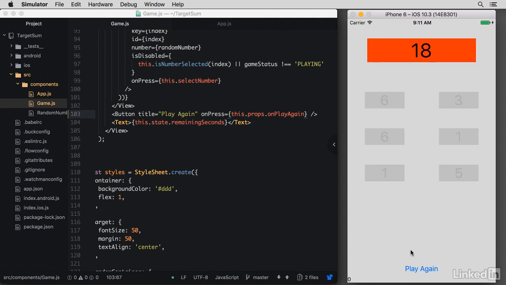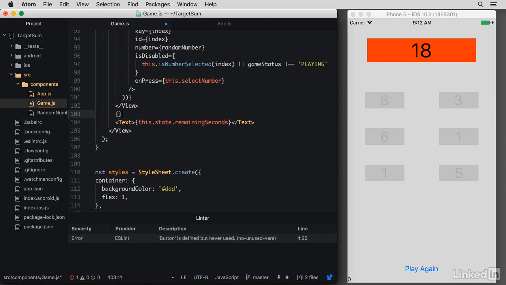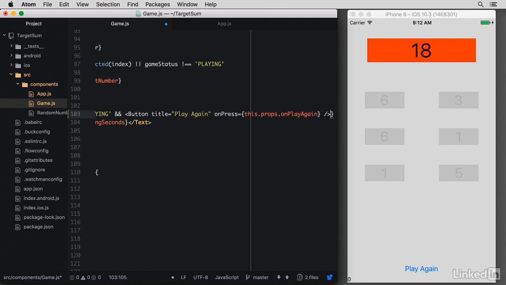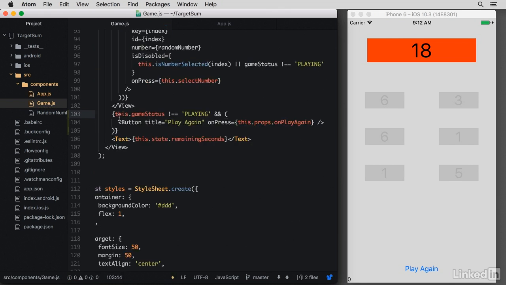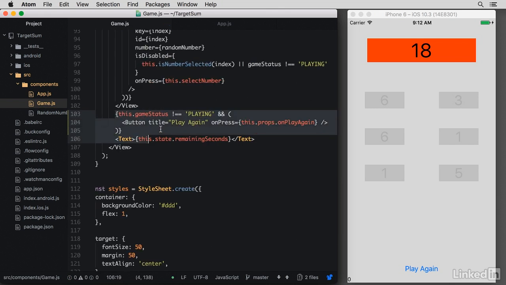So this is great, but we want to show the play again only when the game is lost, not when the status is still playing. So we can do that simply with a conditional here. So we'll put the whole play again button in a conditional. And we can do something like this.gameStatus is not playing. Show this play again button. Format this, and here's the condition. If the game status is not playing, we'll go ahead and show this play button.